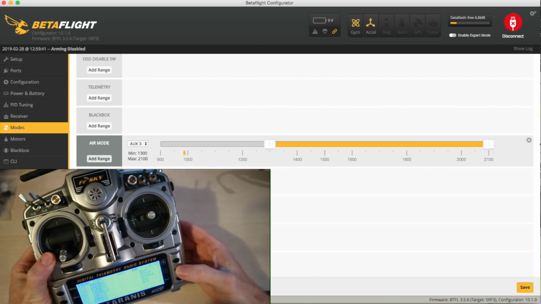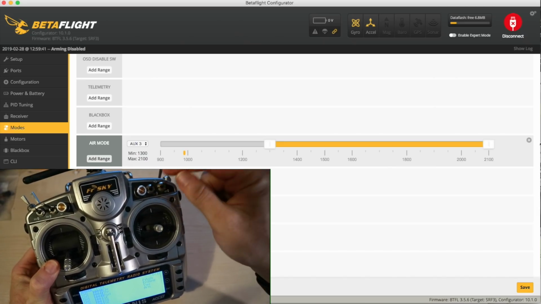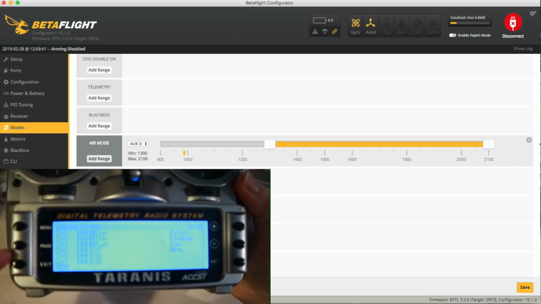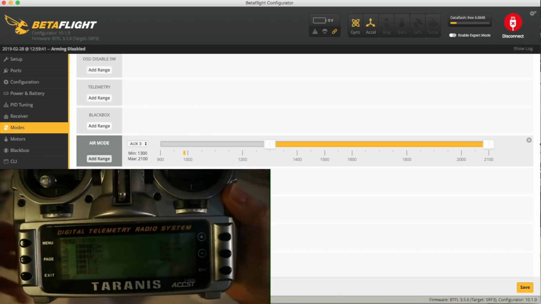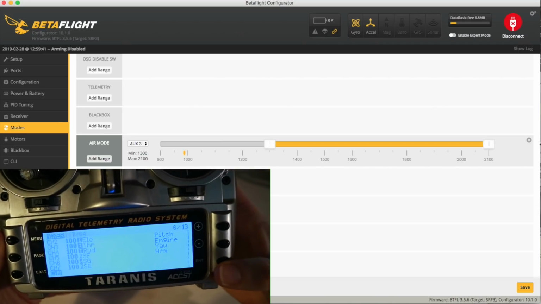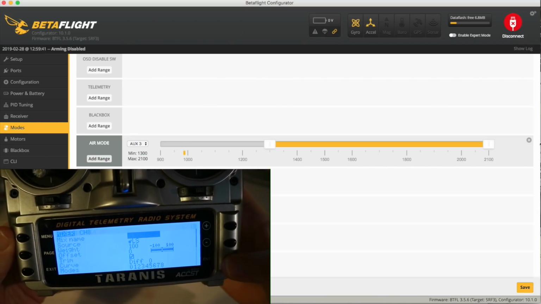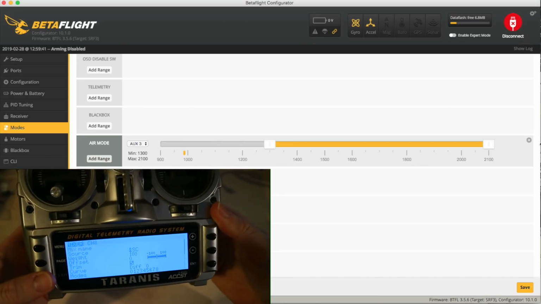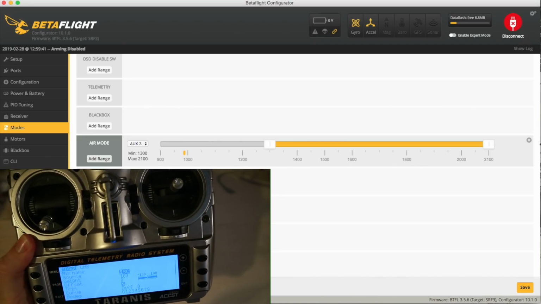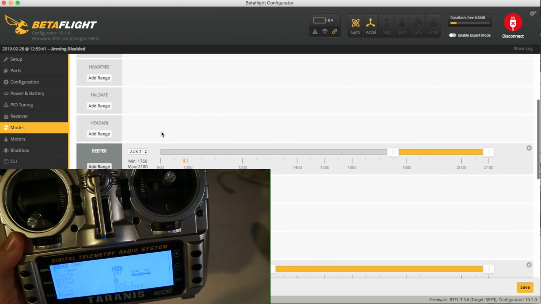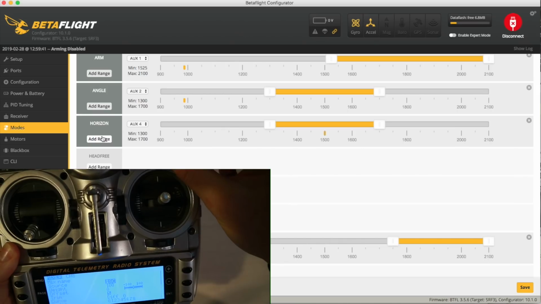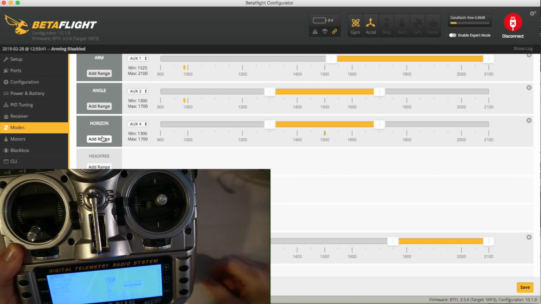And you can basically carry on like that, add channels, add things to switches, and you can make it as easy or as complicated as you like. But that for me is the easy way of setting up switches for modes. So you just go into your channel, you select your source, you touch the switch, and then you go back into Betaflight and you do the same thing. Touch the switch and it will just work.